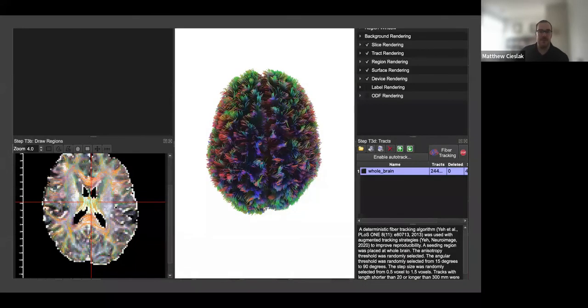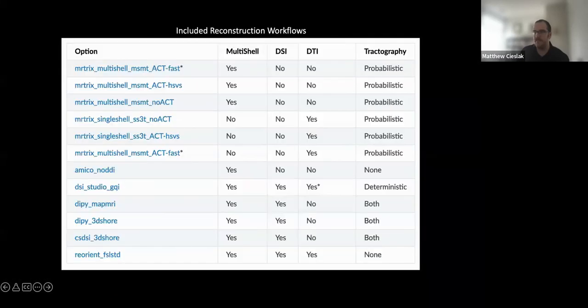This is another example of crossing across software packages. So the peak directions here came from Amico, and the fiber tracking is being done in DSI Studio. This is a list, and it's available on our documentation of all of the different reconstruction workflows that we offer. So these are ones that we've checked and that we regularly CI test to make sure that they're doing at least what we expect.